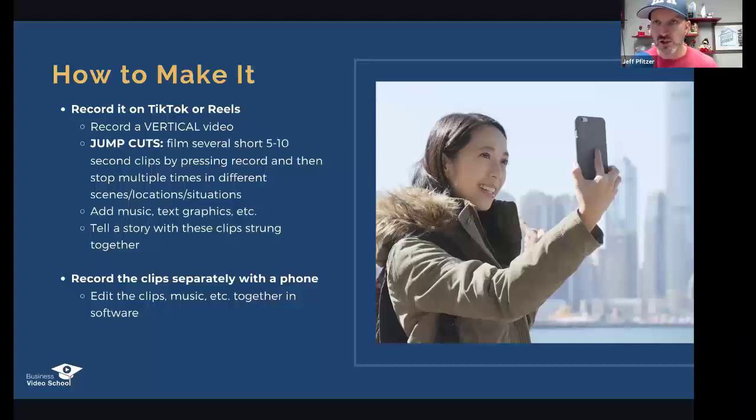And TikTok and Reels have made it super simple to jump cut. So you don't necessarily have to have editing skills per se, because if you're familiar with Reels or TikTok, for example, you literally can hold the button for 5 seconds, say or show whatever you're doing, stop, push it again, start again, and that's your jump cut. So each cut in between scenes is considered a jump cut, and YouTubers have made it very popular.